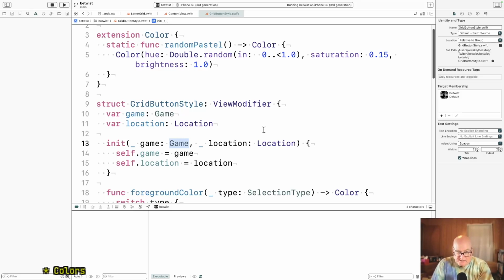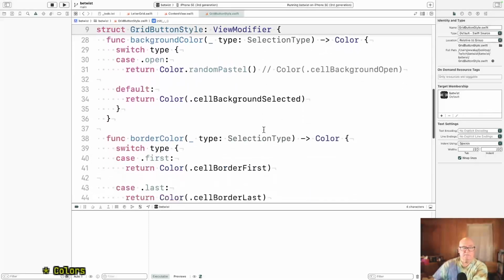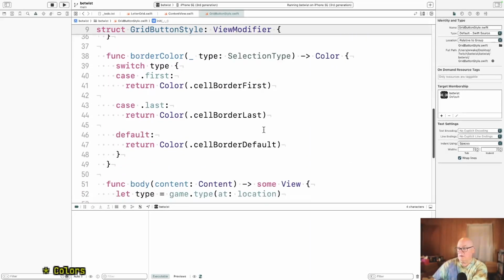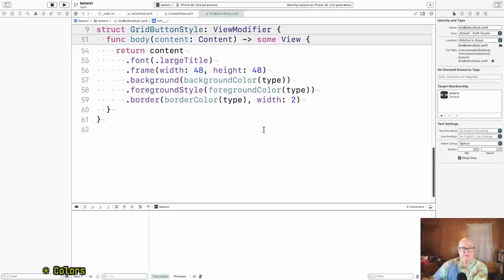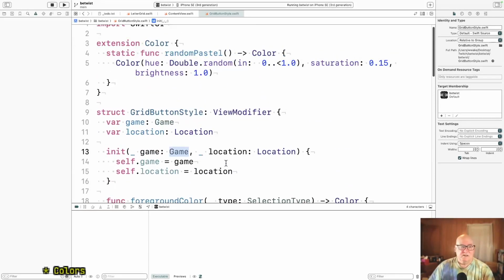So I think I'm going to say the game owns those colors. Is that going to make sense? And if you want to know what color, you would ask game dot color for some location. Okay, so if I give you a location, I should get the same color every time. And the two colors should not be equal at two different locations. Okay. Let's go test this.